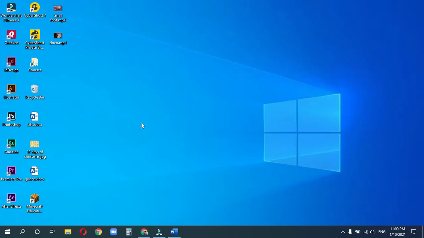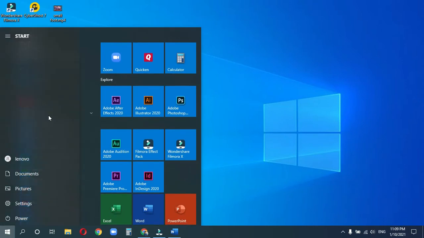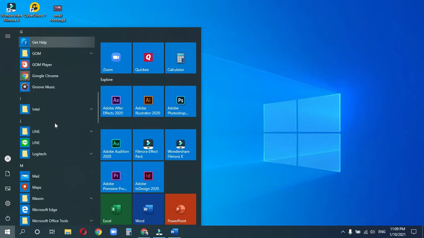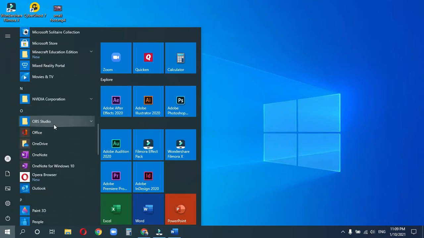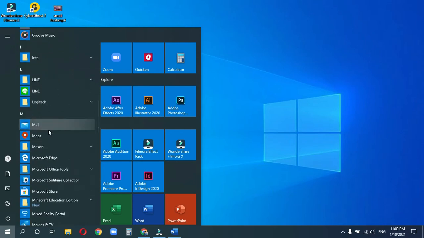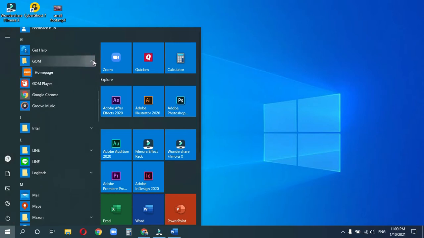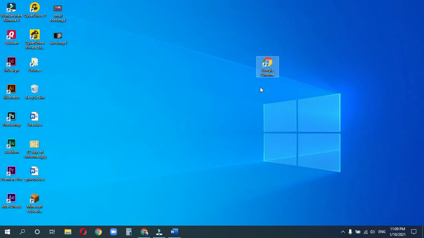Shortcuts, let's go to our desktop first. If I wanted to get to Google Chrome through the start menu, I'd have to scroll, scroll, scroll. Oh, did I pass it? I think I did. Now some things sit in folders and you have to do an extra click. But if you don't want to do that, all you do is click this, drag it out to the desktop, and I've got myself a shortcut.